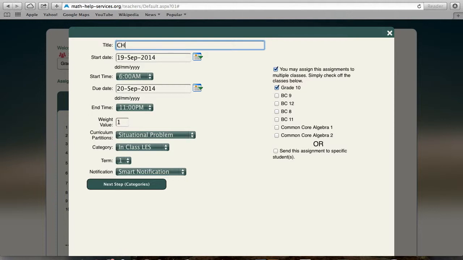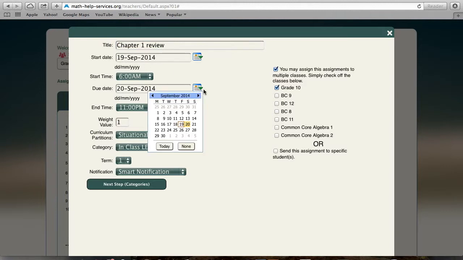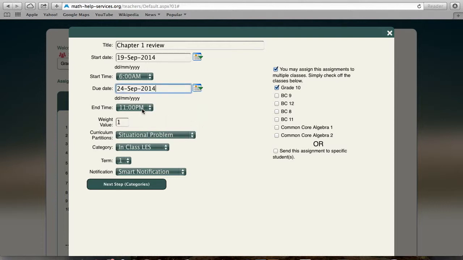So I'm going to say chapter 1 review. Make that a small one, it's not a big one. Now I get the same start date and due date, so it's due tomorrow. Let's push that back a couple days, so I'll make this due next week. End time is 11 p.m.